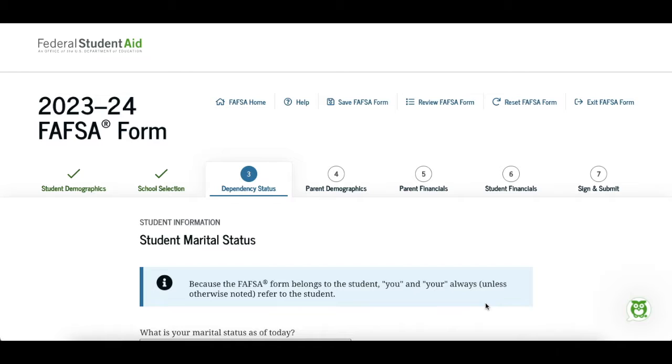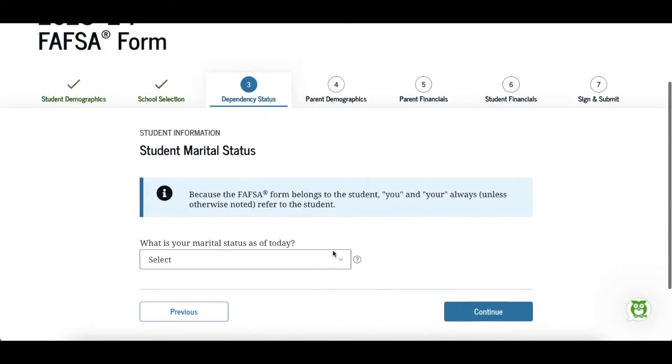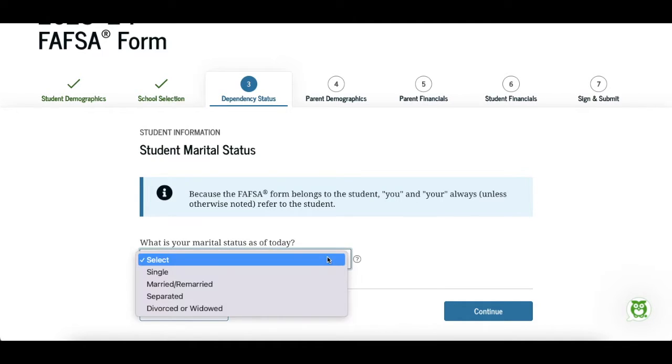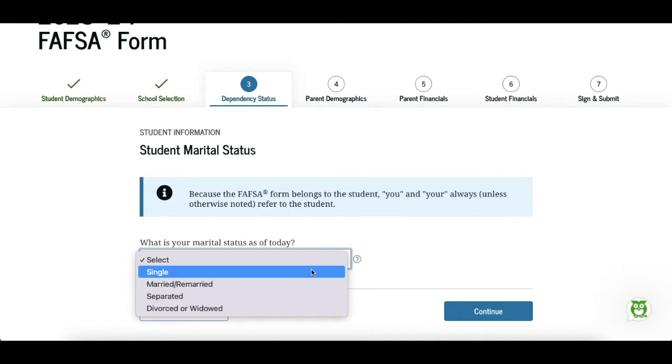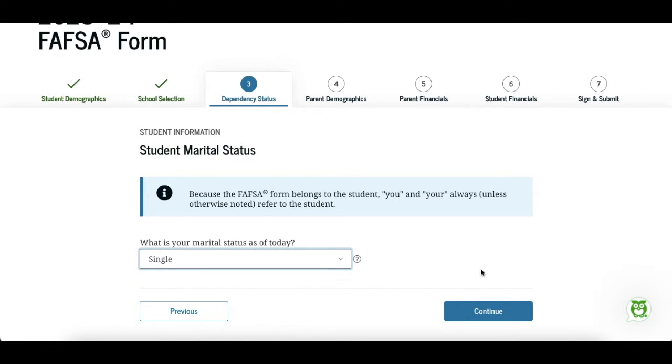So school selection is done, and now we're moving on to dependency status, which is the section of the FAFSA that's going to determine whether or not you need to provide parent information. So the first question, what is your marital status as of today? I'm going to say not married, single.